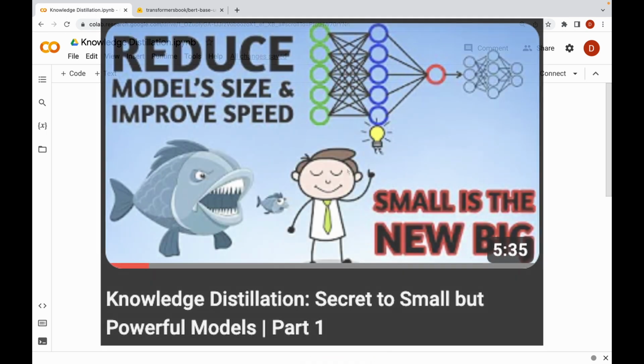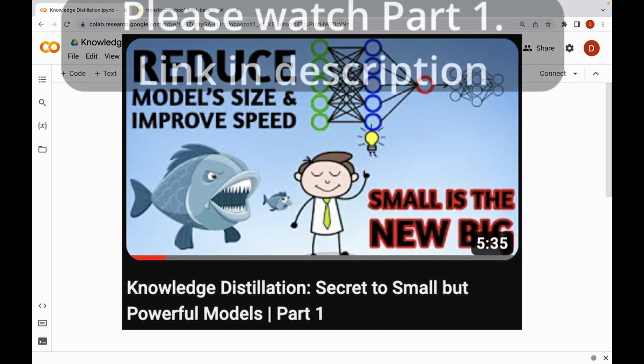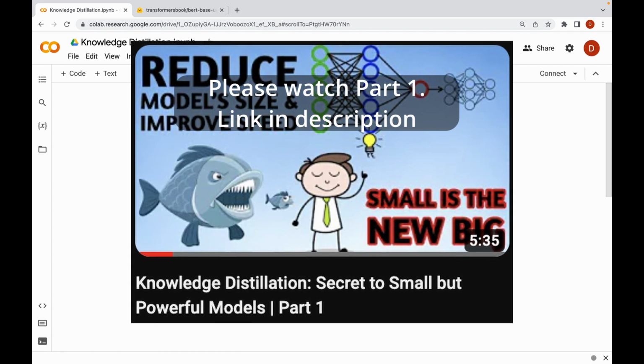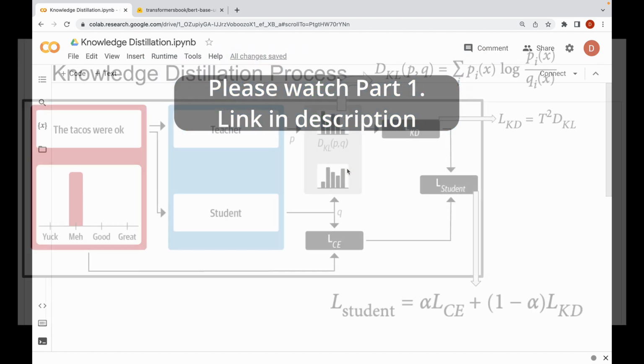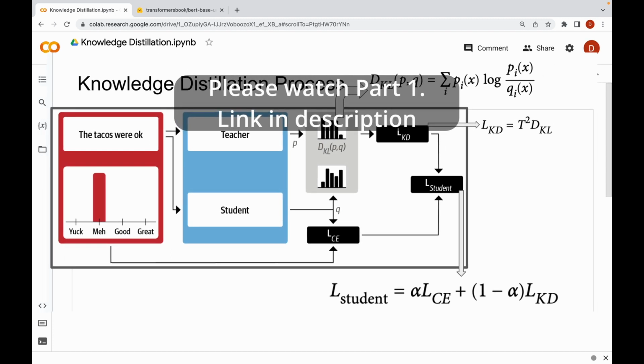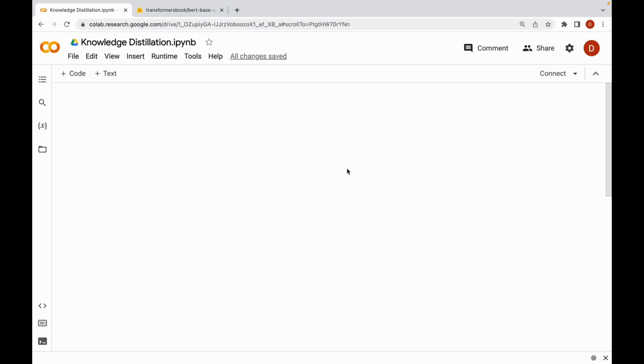In the first part we covered what is knowledge distillation, why knowledge distillation is used, how knowledge distillation can be used to deploy your models into production. And also we saw the entire architecture diagram for knowledge distillation. In this session we will be implementing end-to-end what we have learnt in part 1.